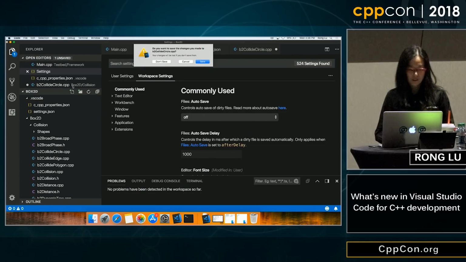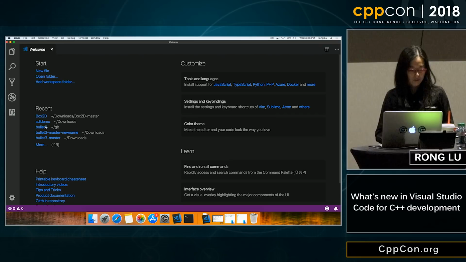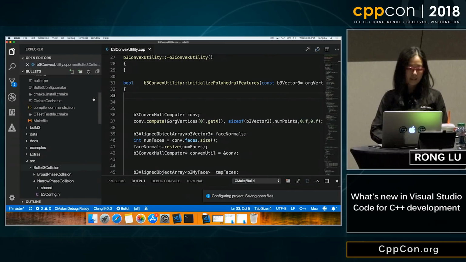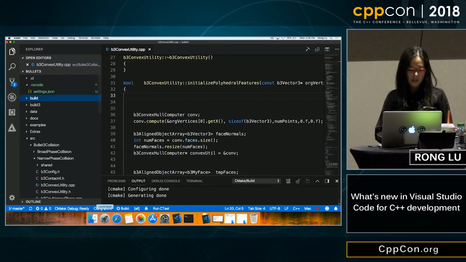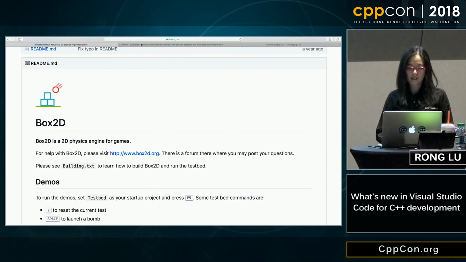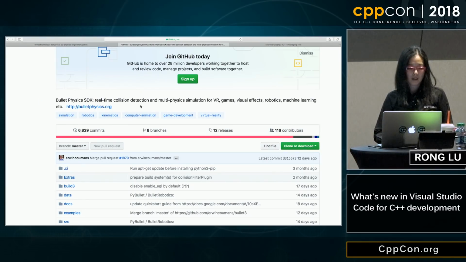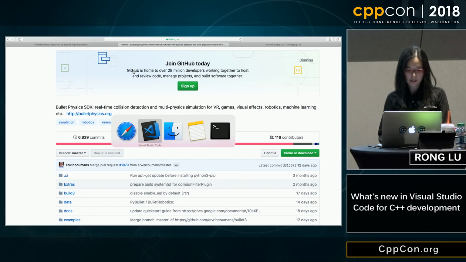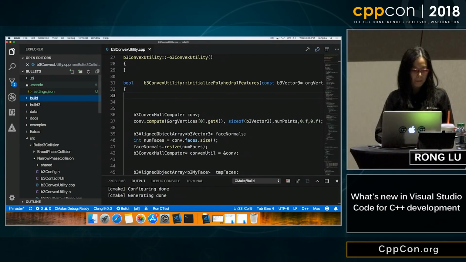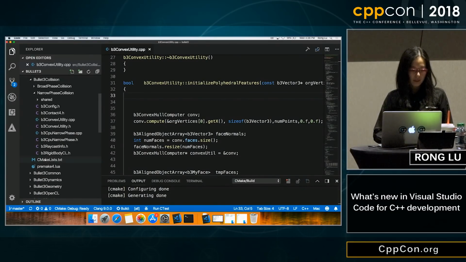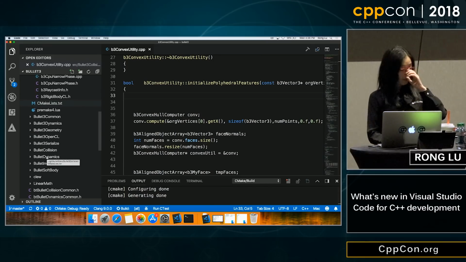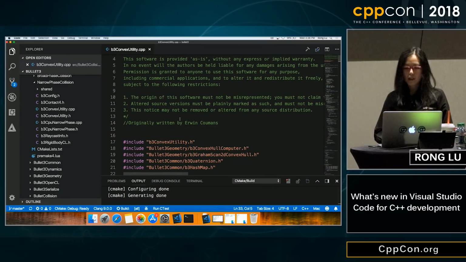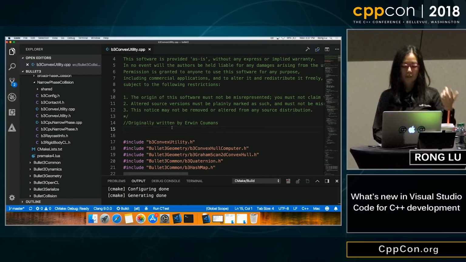Let me close this folder, save, open a different project. So this is the Bullet 3 project, which is again an open source project on GitHub. Another game engine, physics engine. And this one is a lot more complicated. It has a lot more source code, and it's configured with CMake. OK, let's take a look at how we can use the CMake integration here to configure IntelliSense.